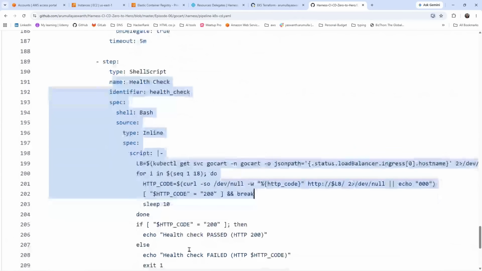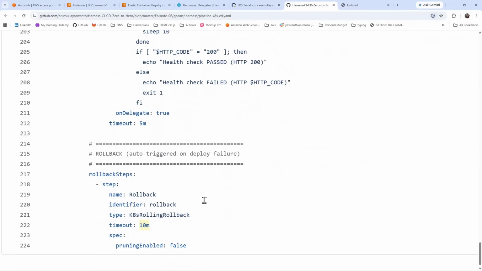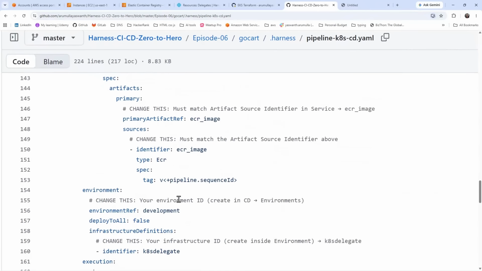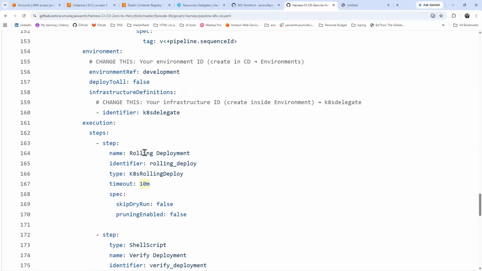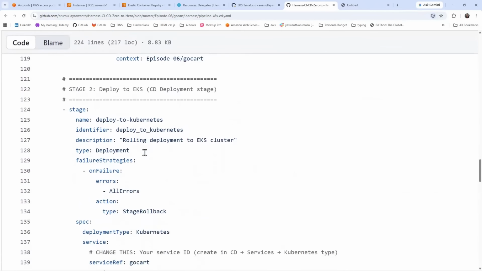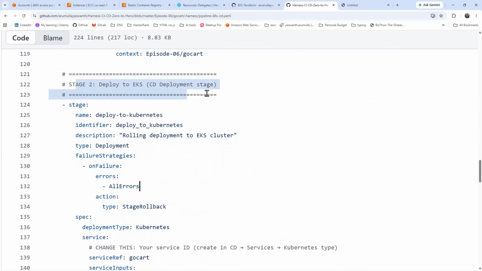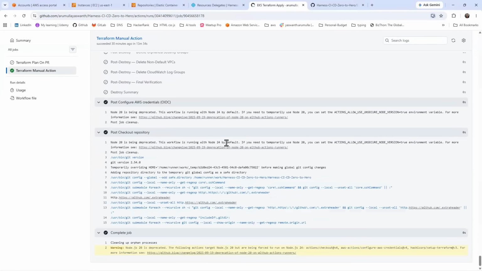Health checks will also check: if the health check is passed and the HTTP code is 200, it is good. Otherwise, if it breaks, it will start the rollback. See, any error in this deployment stage, it automatically falls back. Yeah, created the cluster. I'll go back to the summary.